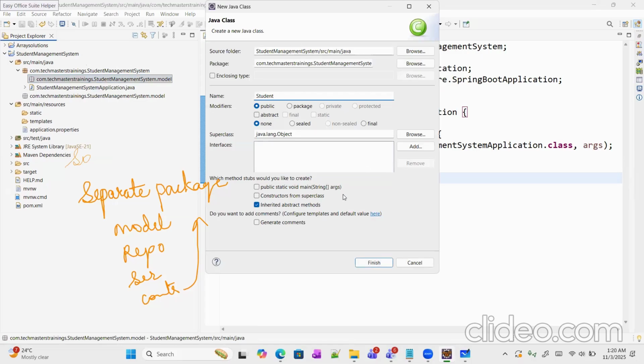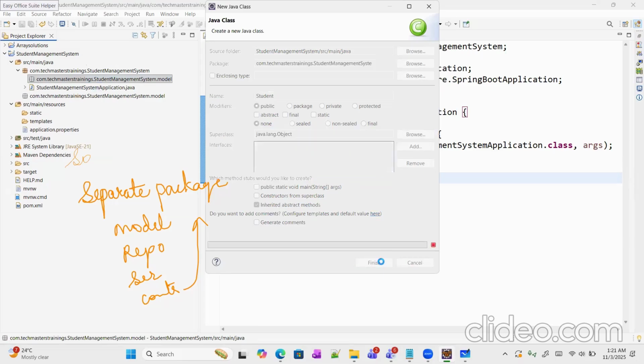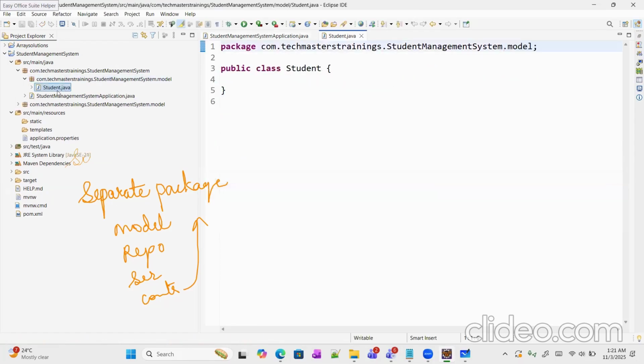And here is the beauty: in general programming, every time we create a class we practice adding the main function, but in development we won't be using the main function at all. So we directly click Finish, and that's where the class is created, and this is where the model is created. Once again, we'll try to get things like this going forward.